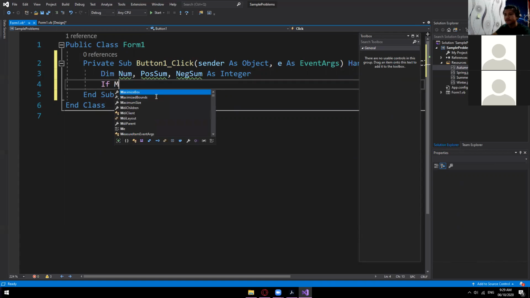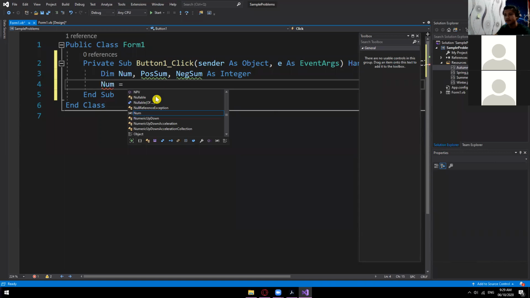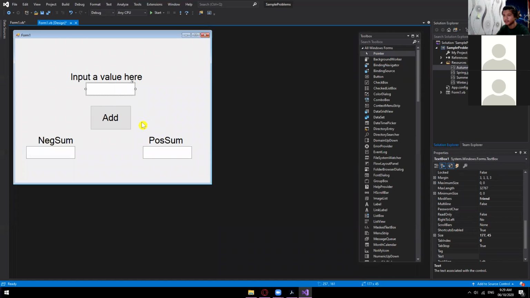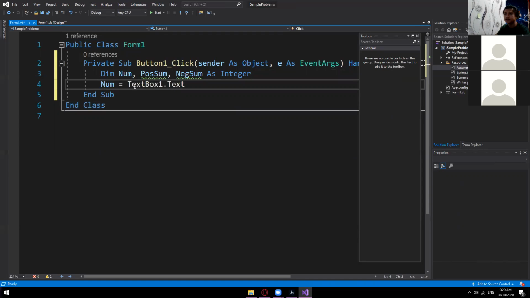So, if num, saan muna manggagaling yung value ng num natin. So, manggagaling siya sa text box one.text. So, to check that one, click this one. So, text box one.text. So, manggagaling yung value ng num natin sa text box 1. Okay, so again, from right to left tayo.